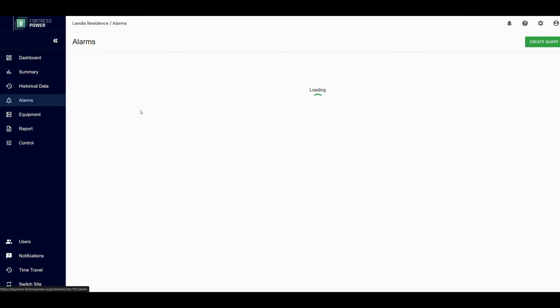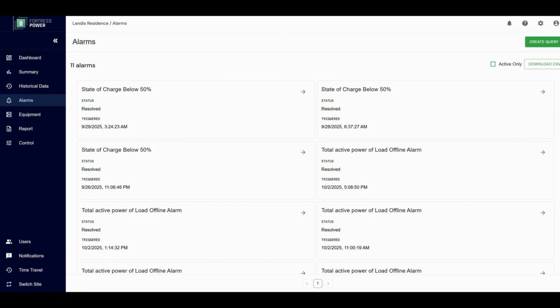Now let's check the Alarms tab. This shows all active alarms for the site. In this case, there weren't any, so I unchecked the filter to show past alarms as well. Clicking an alarm brings up its history, lets you add notes, or acknowledge it.